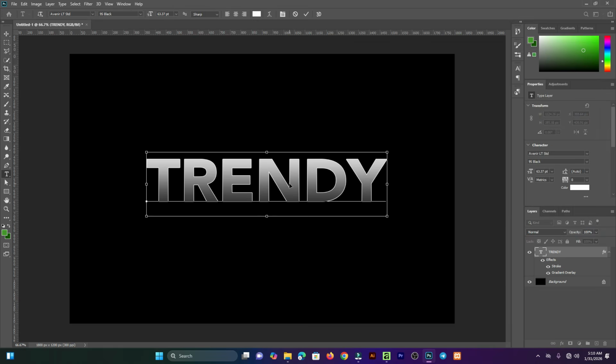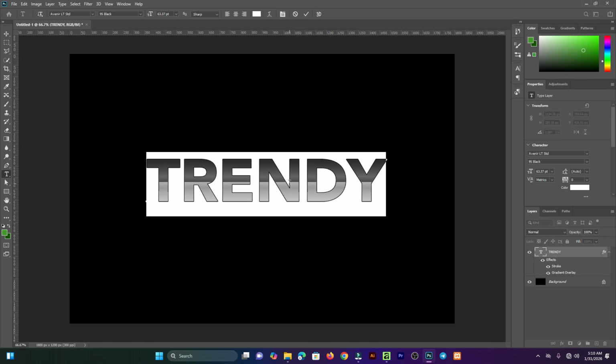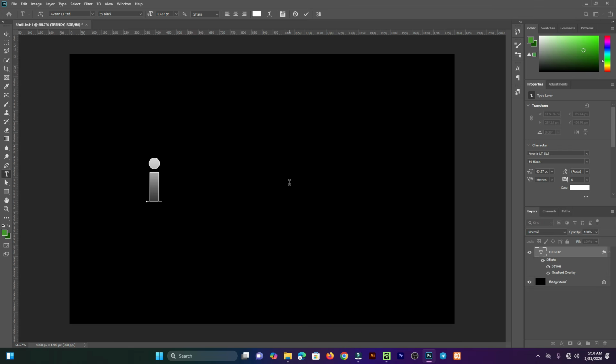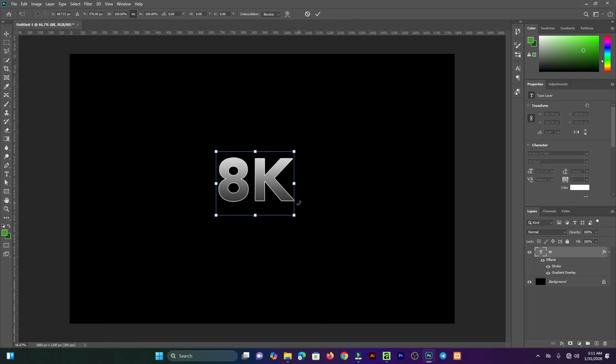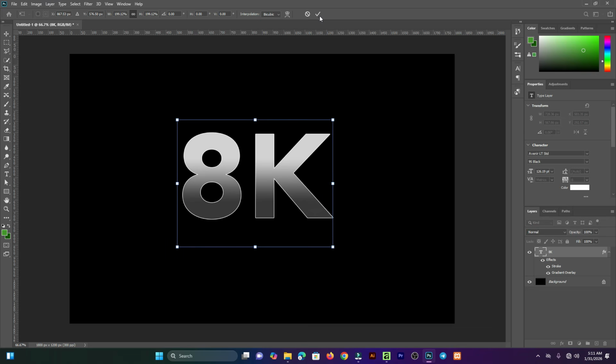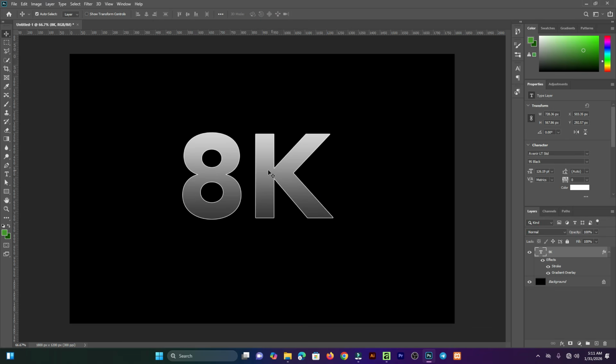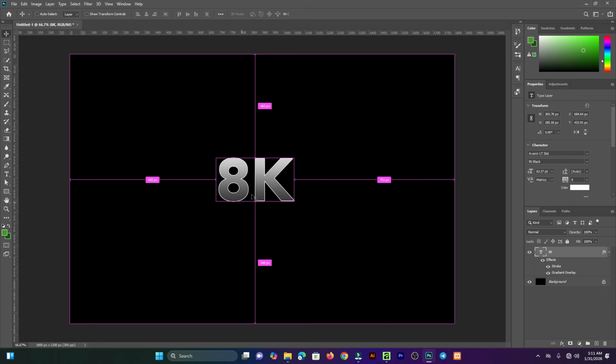Now let's see, I don't have iOS fonts over here. So probably they're going to use this one, something like this. Let me type 8K and see. All right, so there it is. If you increase the size, you can see the gradient also adjusts itself a little.